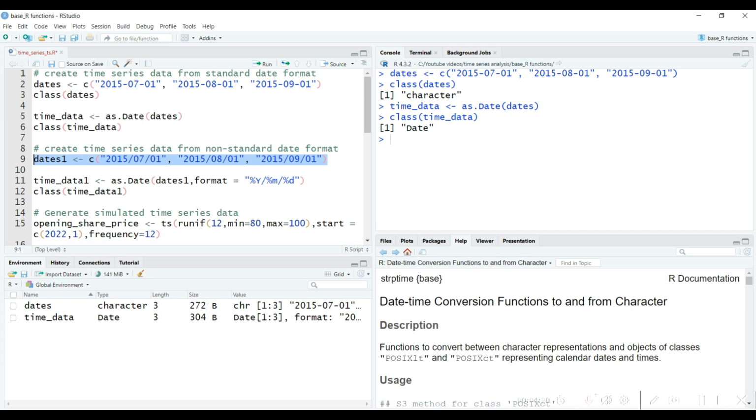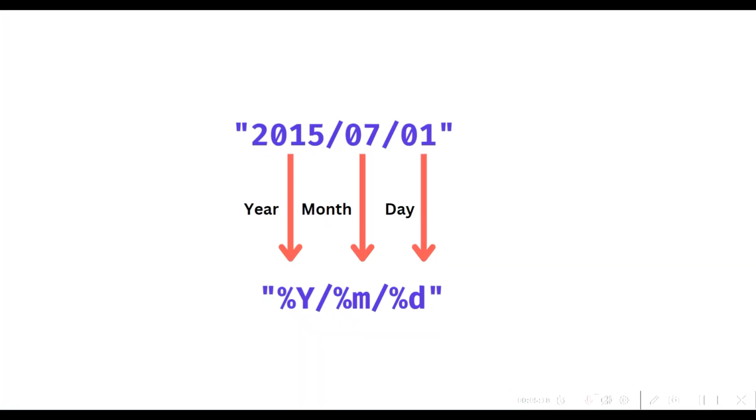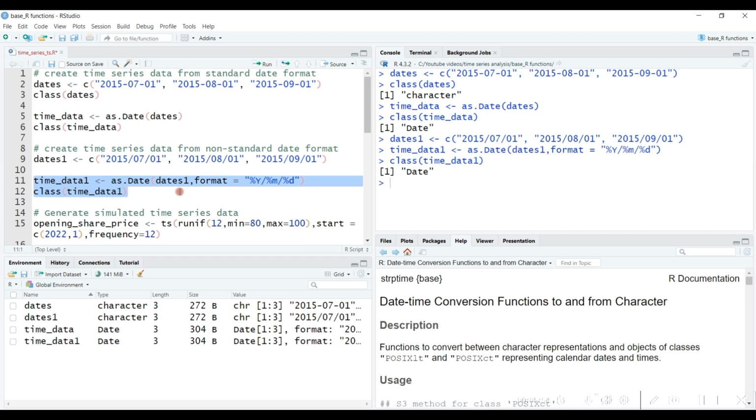But what if we have a different date format than a standard one? Have a look at this string, which has / separating the dates, months, and years. In order to deal with this type of format, we will use the format argument in the as.Date function and use one of the different types of conversion specifications to convert the character string into a date-time object. The conversion specification that you will use must match the structure of the character string you want to convert into date. The character string in our example starts with the year value, then month, and then day value, and each value is separated by a / operator. So the conversion specification must also follow the same structure. After I execute the as.Date function, you can see the time date 1 is converted into a Date class.